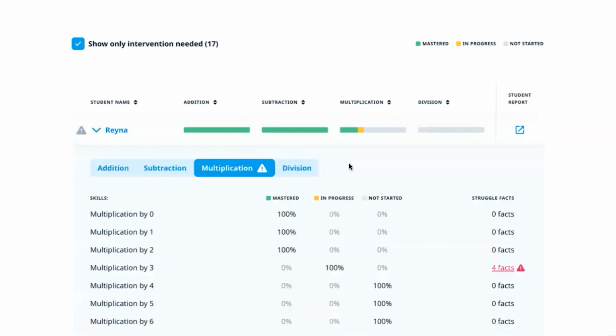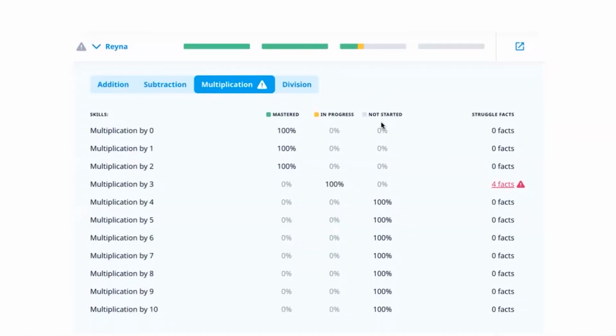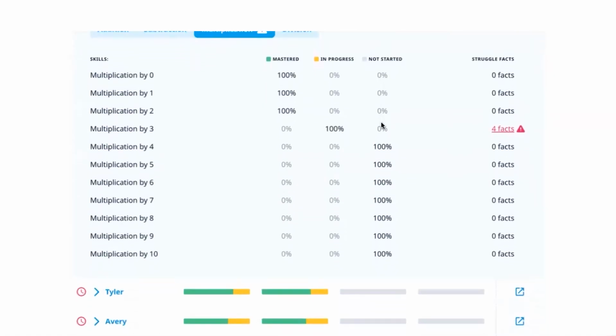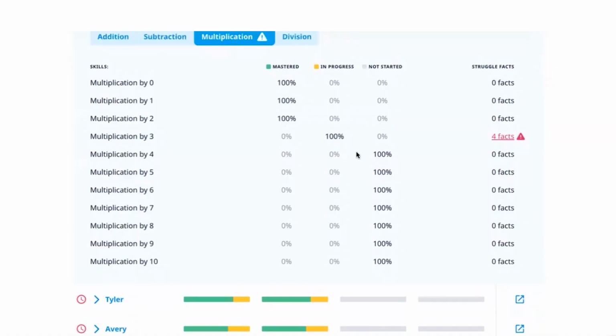Okay, so now we can view a detailed breakdown of her multiplication skills, from multiplying by 0 through 10, with the percentage of the facts that are mastered, in progress, and not started for each skill. And next to multiplication by 3, you'll see that same red intervention icon indicating that 4 specific multiplication facts require attention. All right, so let's go one level deeper.